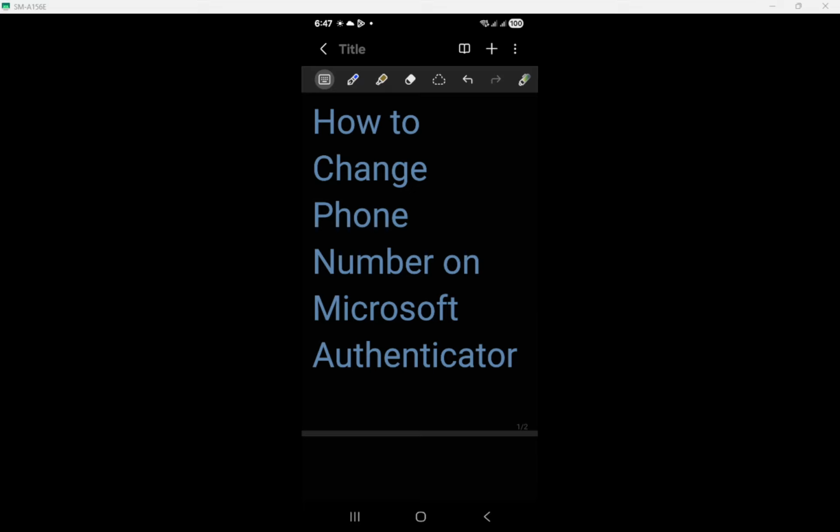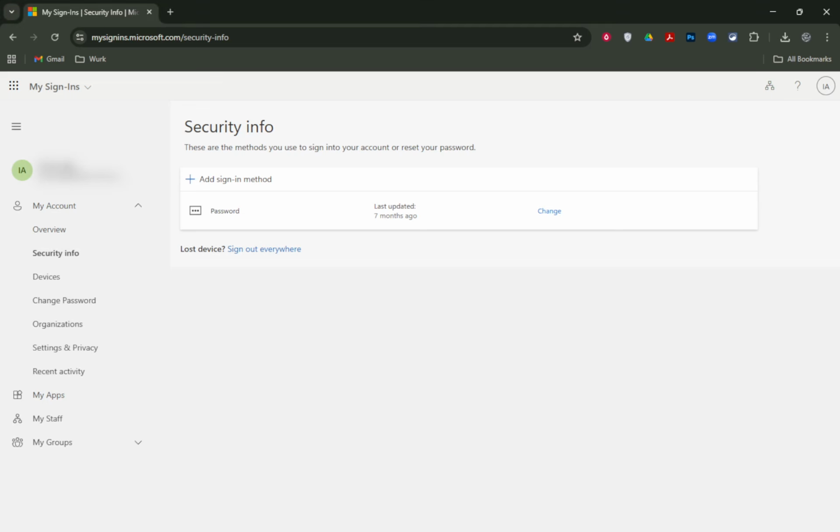In today's video, I'm going to teach you how to change phone number on Microsoft Authenticator. Right up front, it's important to know that you don't actually change the phone number inside the Microsoft Authenticator app. All changes happen in your Microsoft account security settings, and the app simply reflects what you set up there.